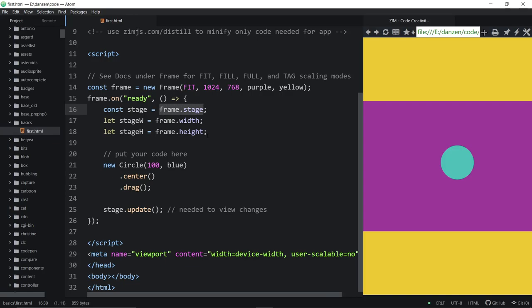Instead of typing frame.stage every time, you see we have to update the stage. When we make a change, I'd have to go like this. I could write frame.stage.update. That's just a little bit annoying.